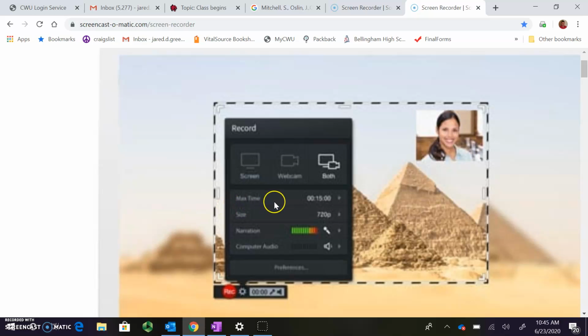So Screencast-O-Matic is what I use. Sometimes it leaves a watermark, but this is your little black interface icon that should show up once you successfully launch it. Please email me if you have any questions or concerns.